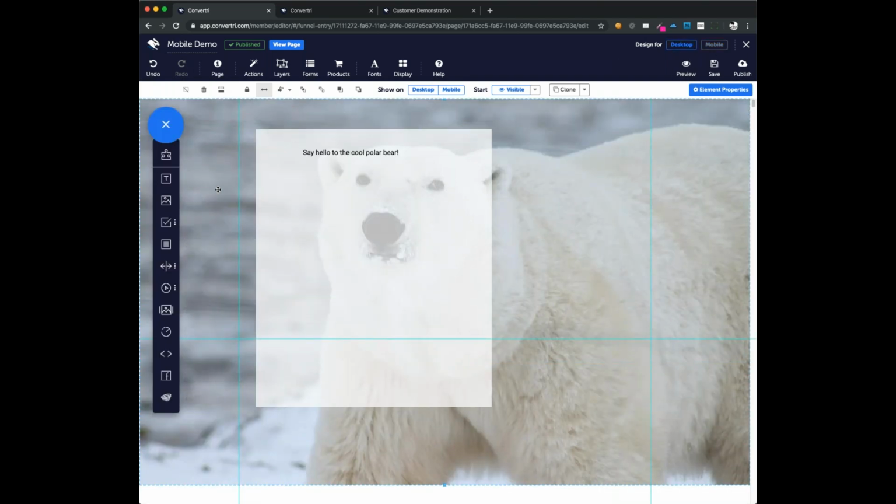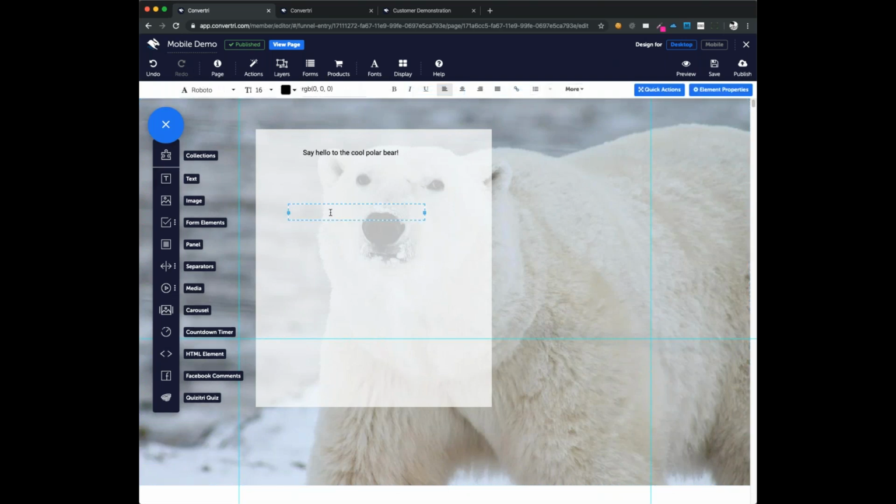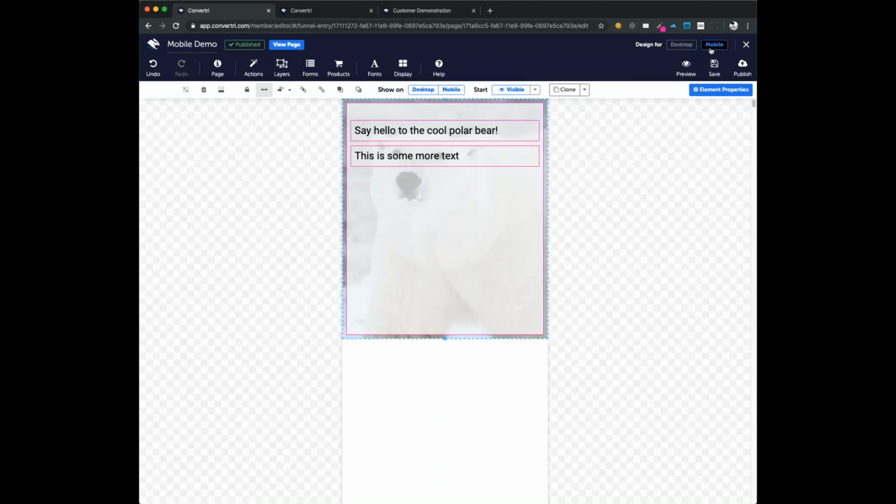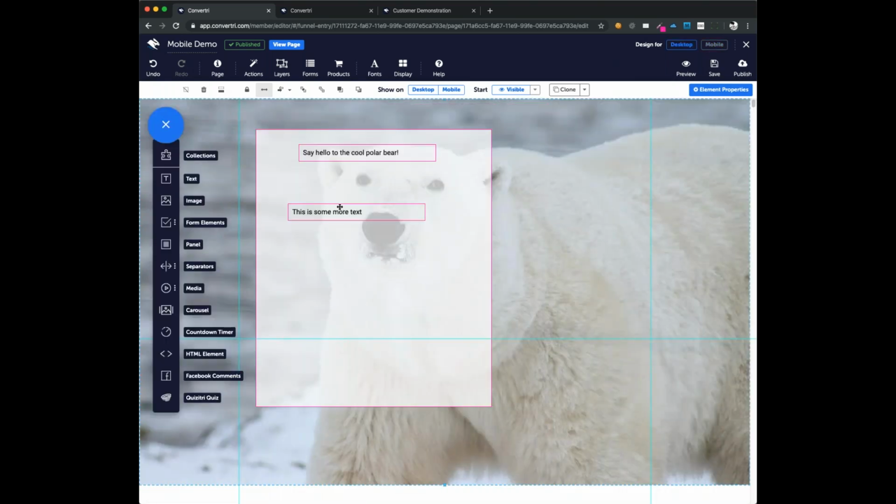And that's true of, let's put some more text in here. So this is some more text. Now, again, because this text is inside this and this one is also inside this, remember, you can turn on element outlines to help you see what's contained inside what. They will all mobilize together because they're being grouped together by this panel.